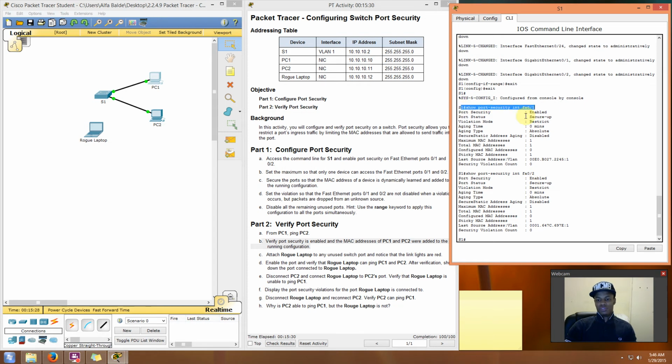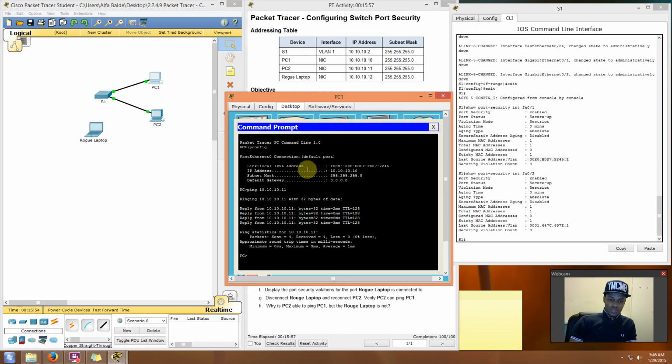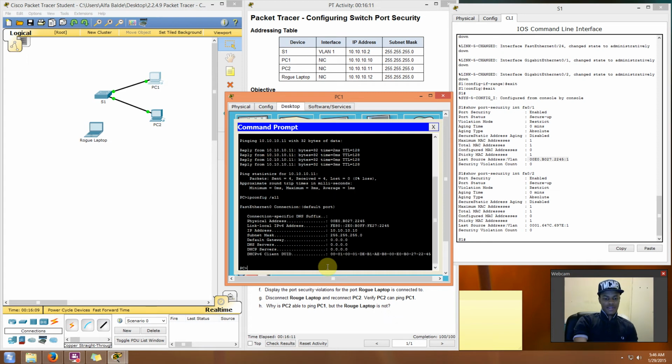Now we have port 1, we know that the security is enabled in there. And then port 2 again, the security is also enabled. And that's the MAC address of PC2, and that's the MAC address for PC1. Okay, how do we check that? So on PC1, what we do is we go on ipconfig space /all, enter.